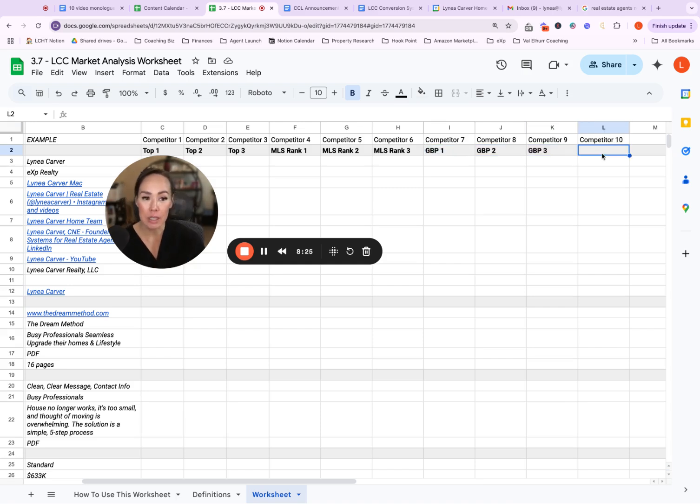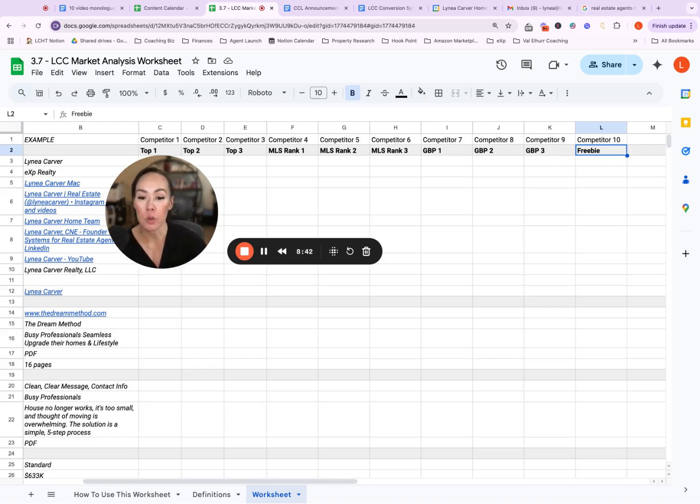So the 10th one, this is a freebie. So you can choose anything. You can choose the top 4. You can choose the 4th person in the MLS. You can choose another GBP person. You can choose your best friend, because they're a major player in your industry, or in your market, or you just really like what they do.